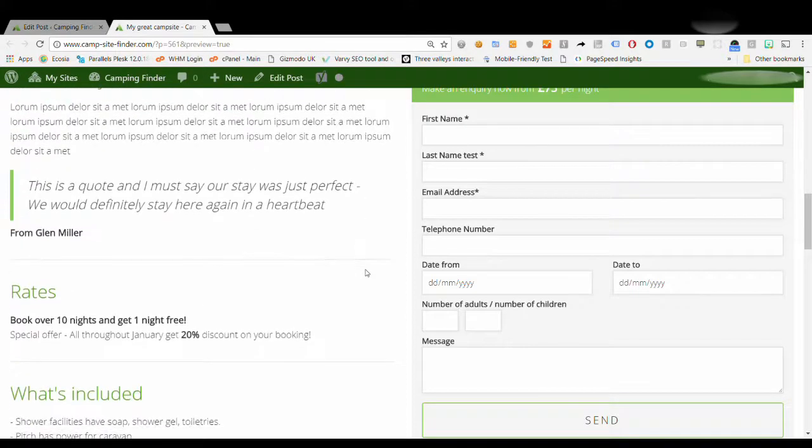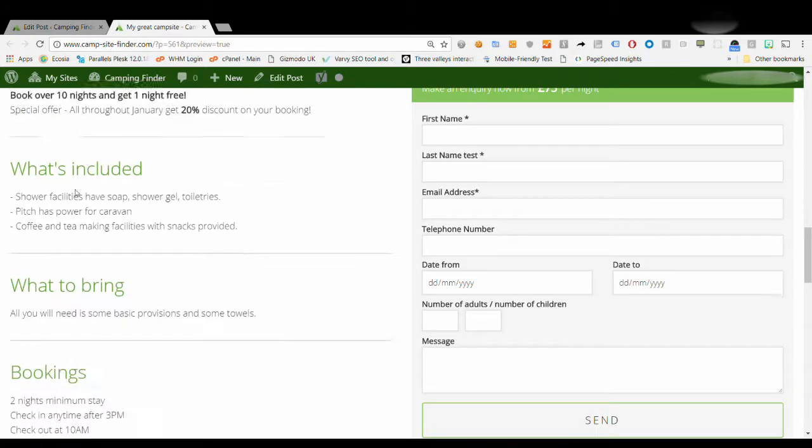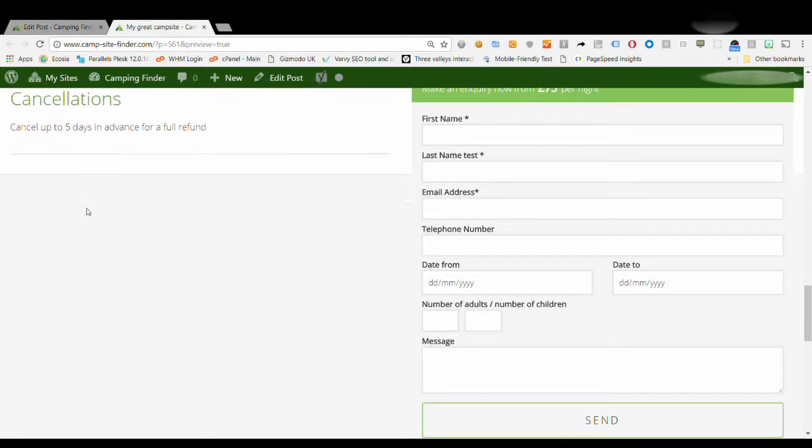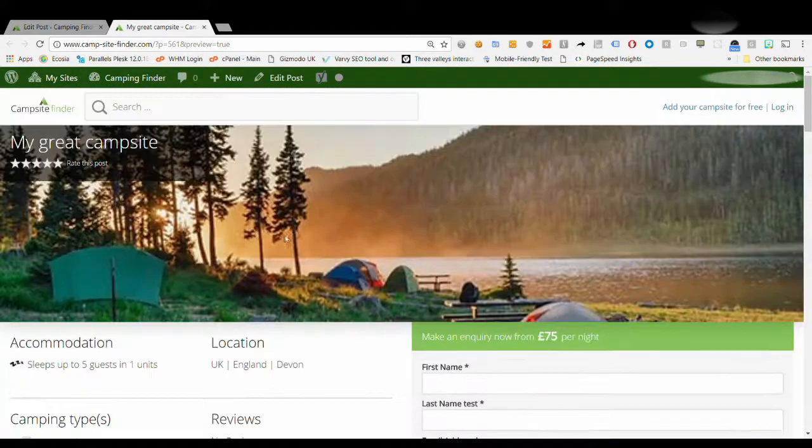The posts usually appear on the site within a few hours, and it's as simple as that. As I say, you can come back and edit these details at any point, and that's you done.